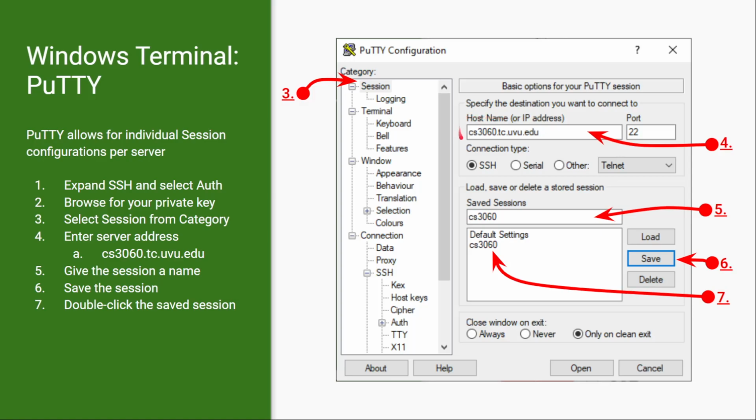If you're doing this from home, you need to make sure that you have VPN configured on your system. That is an exercise that you can go through with UVU technical support if necessary. But type in the server name, type in a session name, and click Save. Once you've completed these steps, you'll have a saved session here.